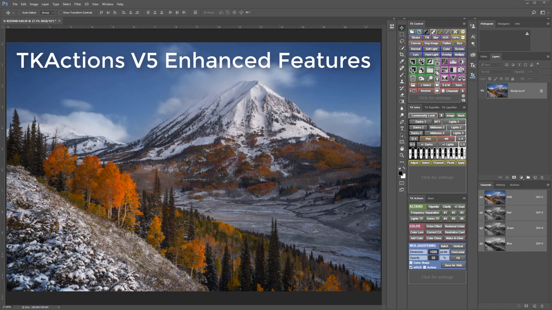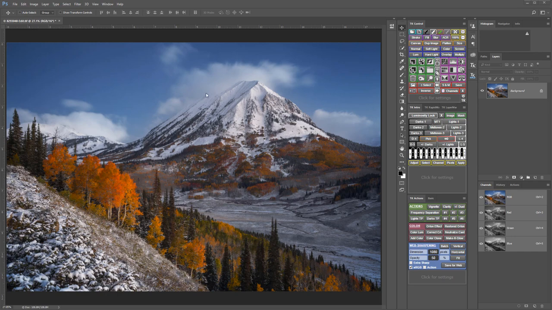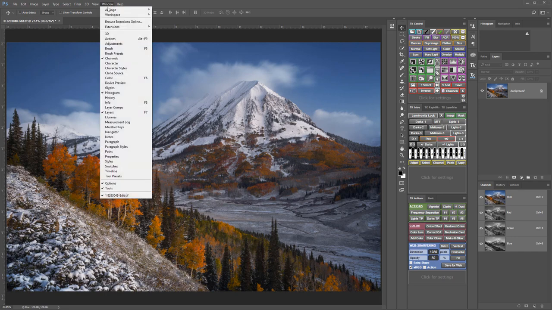My V5 video guide tutorials show you how all the original V5 features work, and in this video, I'll guide you through all the new stuff. One small but helpful addition is that when you go to the Extensions folder, all of the V5 modules now have the letters TK in front of them, which makes them much easier to find.